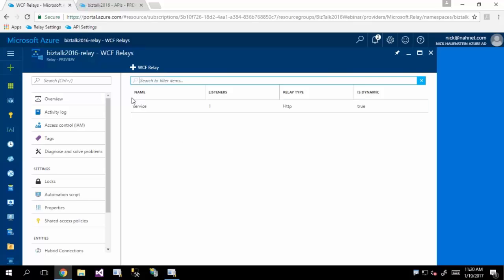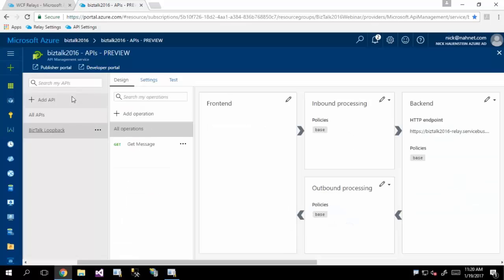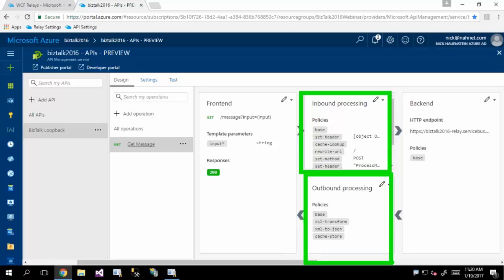So if I want to layer in front of that something like API management, what I could do is define the shape of my API within an API management service here, which I've called BizTalk 2016. I could define the operations that I'd like to support. In this case, I have a get message operation, and I can define what I want those requests to look like. And then I can combine inbound processing policies and outbound processing policies to translate, transform, apply rate limiting, caching, all that fun stuff.